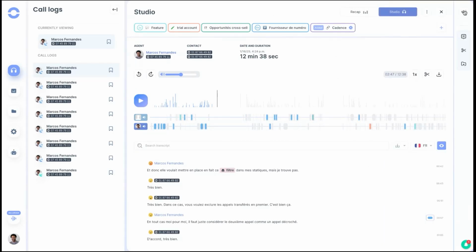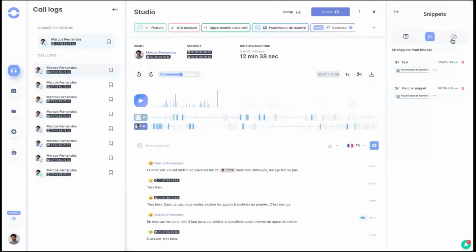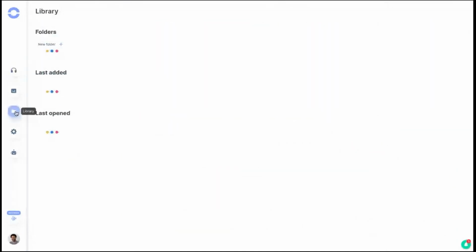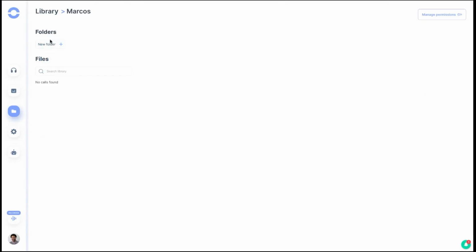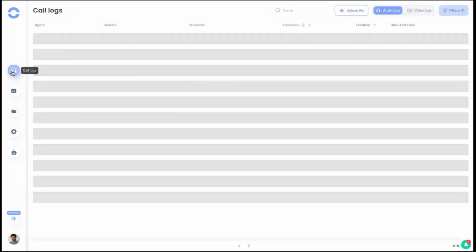hide this sidebar. So you're going to find all of this information here. I'm just going to show you really quick. The library is also available here. You can add the call to the library from here, and you can also find the library here. You can add a new folder here. For instance, I created a folder, Marcos, and I can create a new folder inside the folder and add calls to that folder. This is going to help you to better classify your calls.